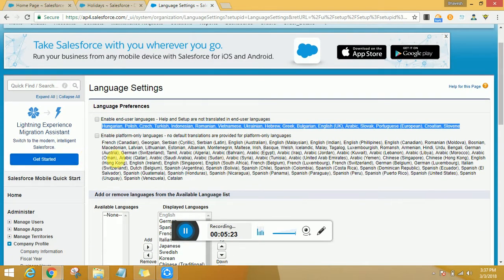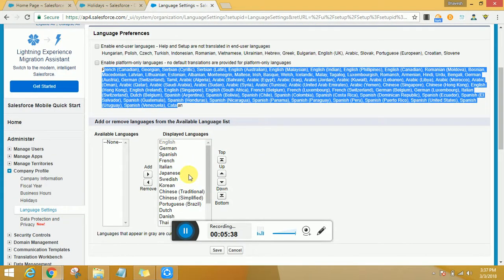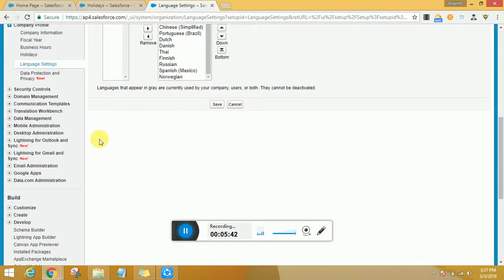Then we have something called a platform only language. There's no translation that is provided, unfortunately, for platform only languages, but the list of languages here is way more than compared to the end user languages. Now you could go ahead and add or remove languages from this list. This is something that an administrator usually tries in sandbox first, and if they have a global widespread, at that time they go ahead and do this option settings.